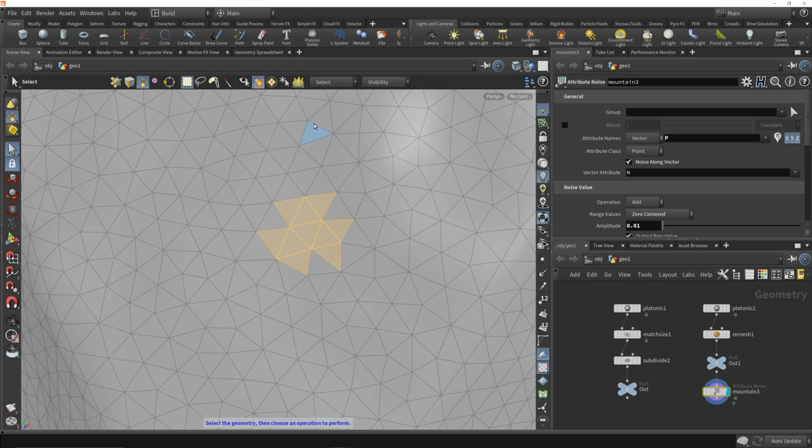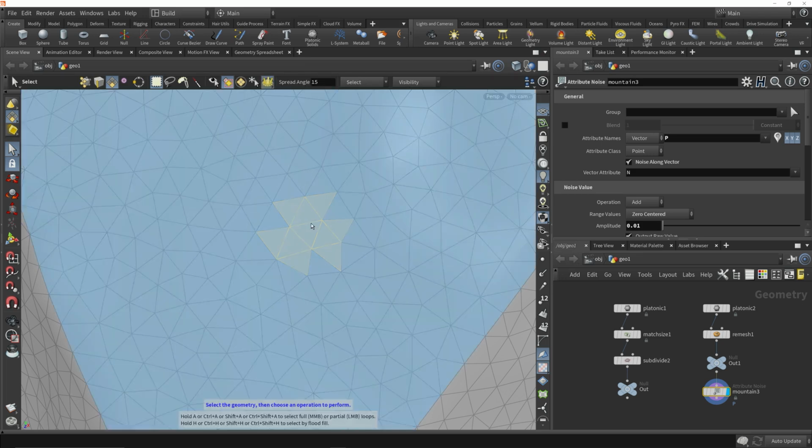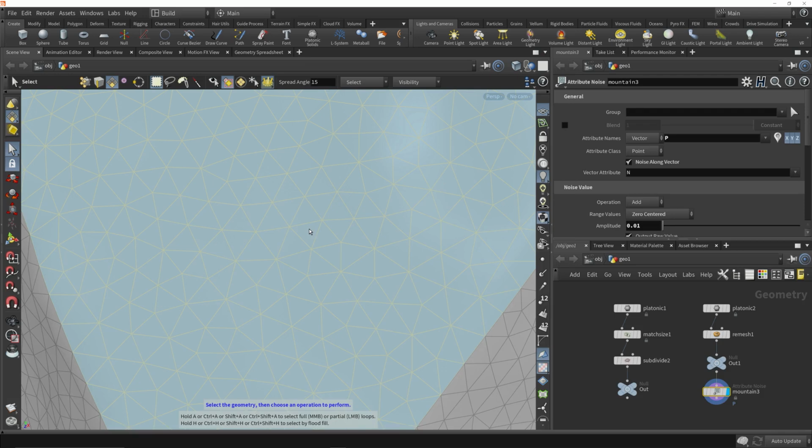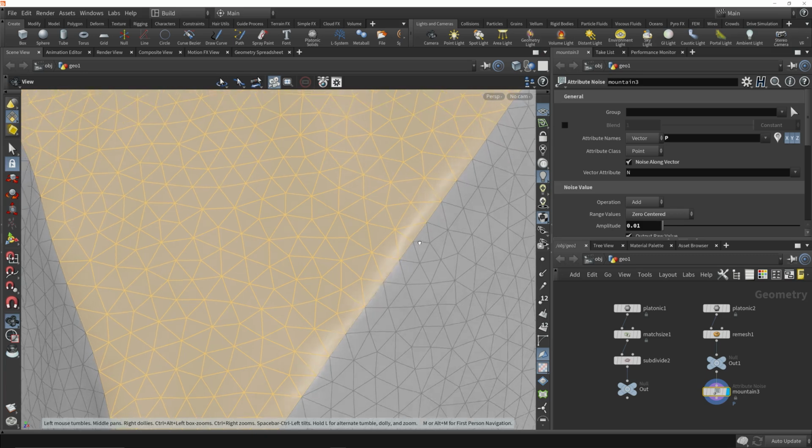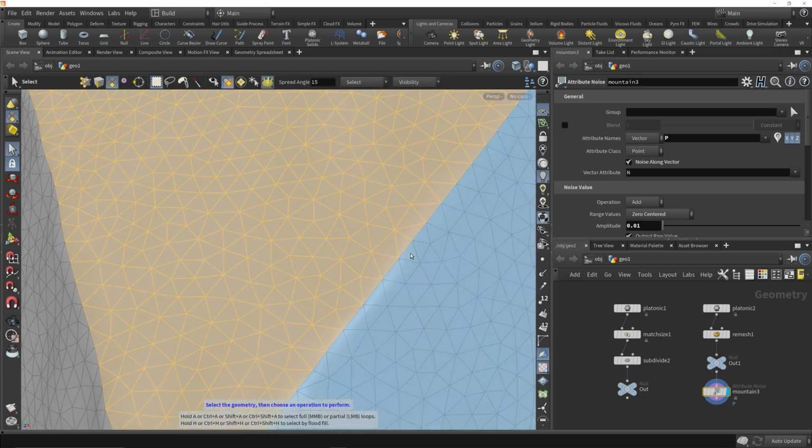If I just enable the Select by Normal mode again, and select the same primitive again, we can see the end result of this process. The selection's grown all the way from the primitive which I clicked on to each adjacent primitive because their normals are within 15 degrees of one another, until they get to this line of edges here. Across these edges, there's a greater difference between the normal of each adjacent primitive than the specified spread angle, and so the selection doesn't get grown any further.